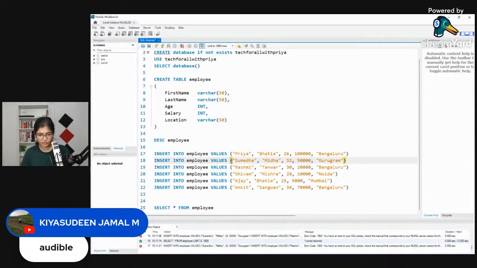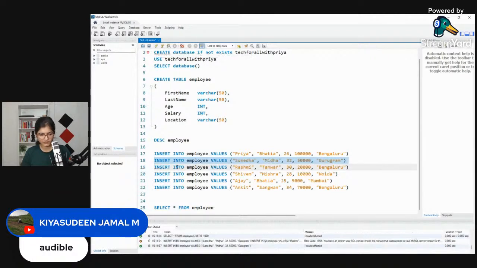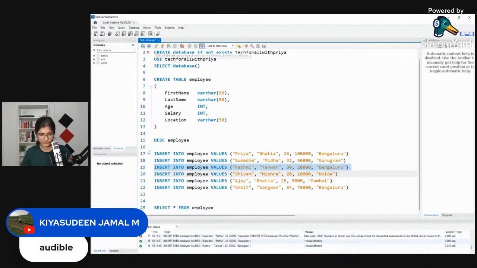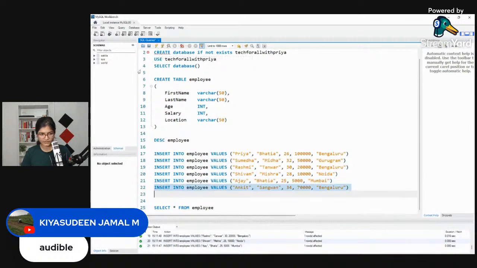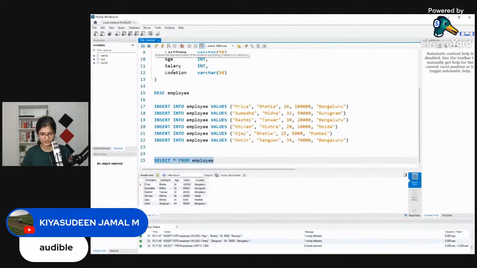What is the issue? Insert into table name employee values. This. Done. What is the issue here? Done. Let me check this command. Okay. This one is fine. This one is also fine. Let's now run this. Perfect.